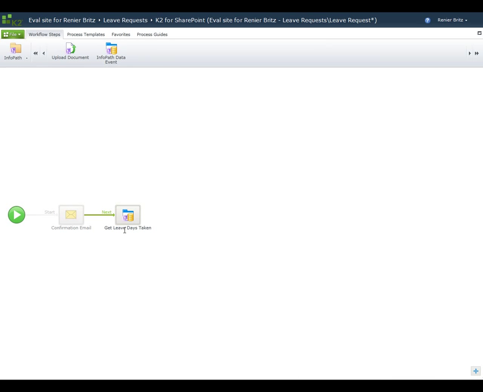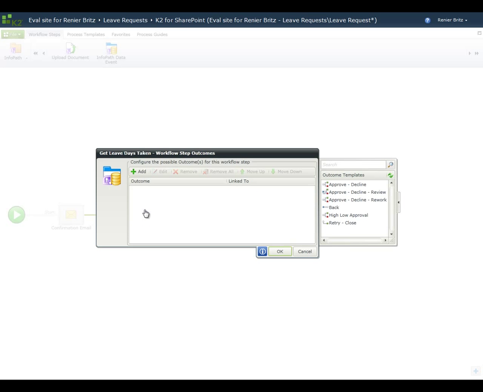To create a new outcome, we'll hover over the Get Leave Days Taken step and click on the Workflow step outcome icon. This will open the Outcome Wizard where we'll add two outcomes, one called Rework and one called Approval.